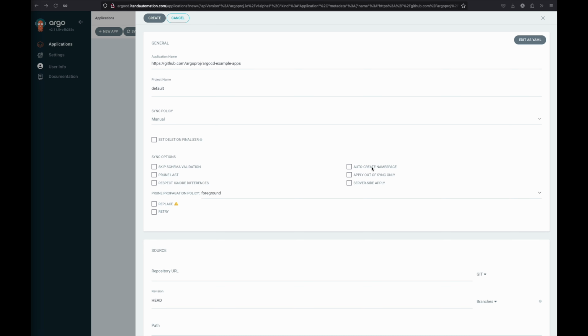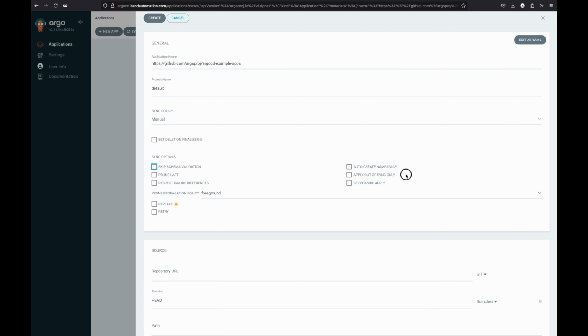Auto create namespace, as it says, if there is a namespace mentioned and it doesn't exist, it will create it wherever the app is running. Apply out of sync only. It is to apply only the out of sync resources. It doesn't need any further explanation, I guess. And server side apply.